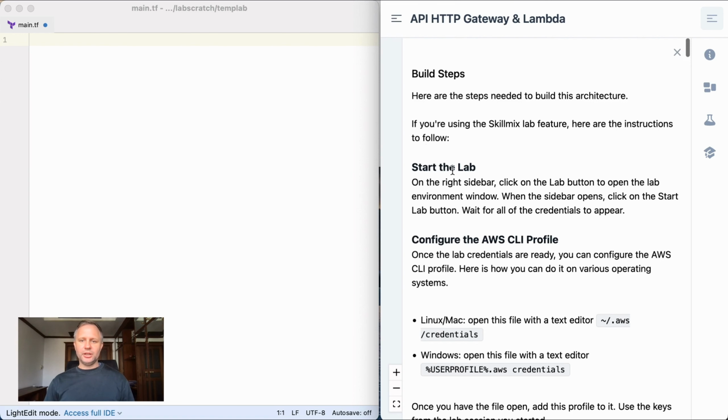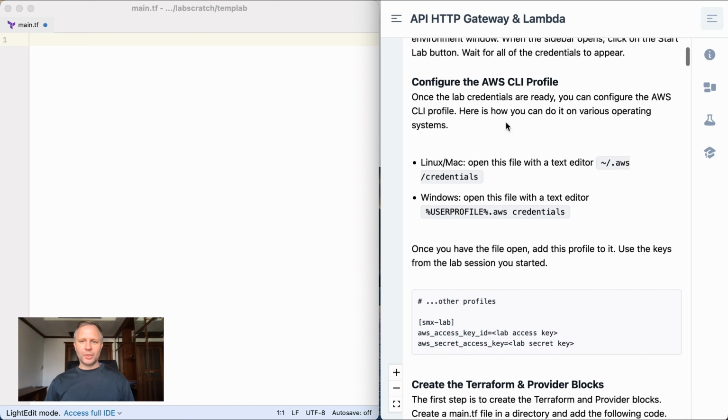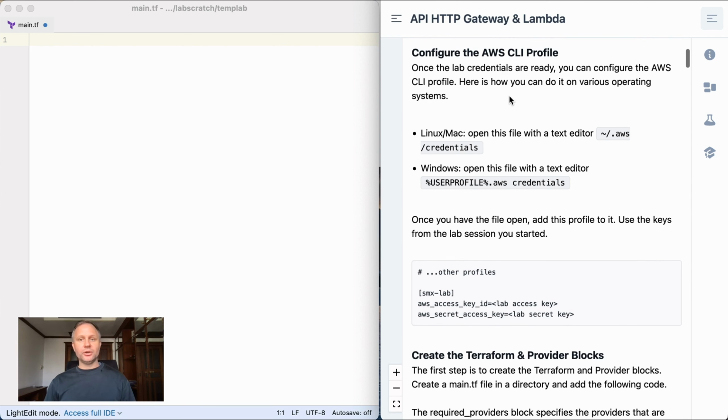So we just completed the start lab step, and now it is the configure the CLI step. You do need the AWS CLI to complete this lab. Actually, you need it to use Terraform in general. So if you don't have that, you can go install it now. And I do have instructions on my website on how to do that.